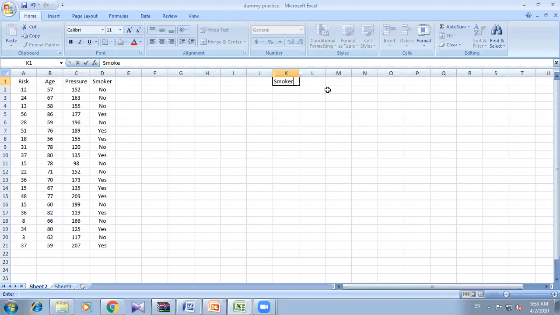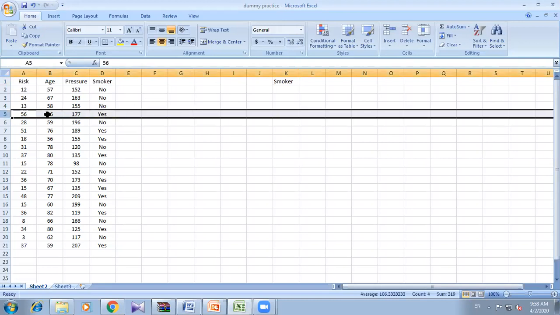What I'm going to do is that if a particular individual that we have considered is a smoker, I'm going to code it as 1. Look at this particular row. With respect to this individual, that particular person has been a smoker. That means his answer has been yes. So if it is yes, I'm going to code it as 1. That is our dummy variable.